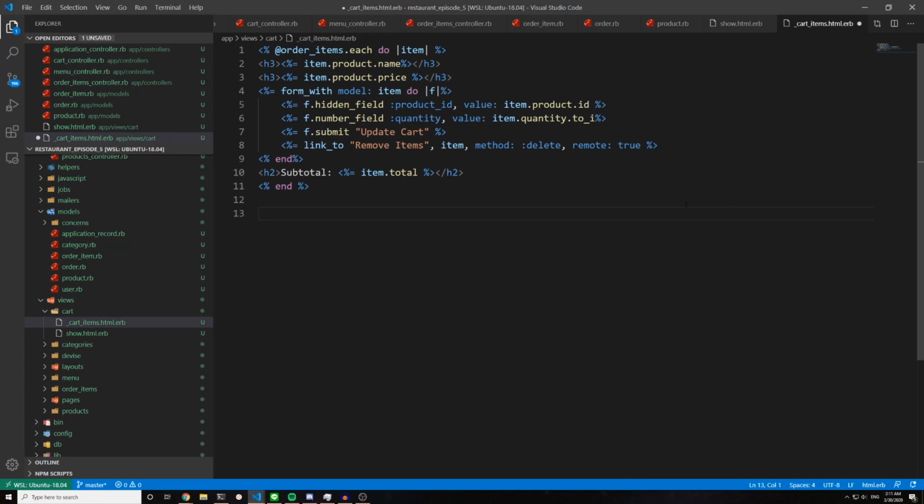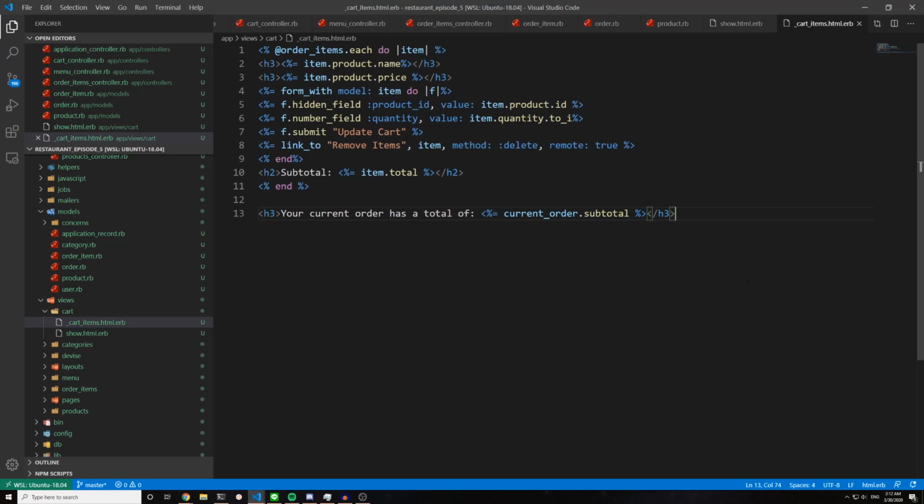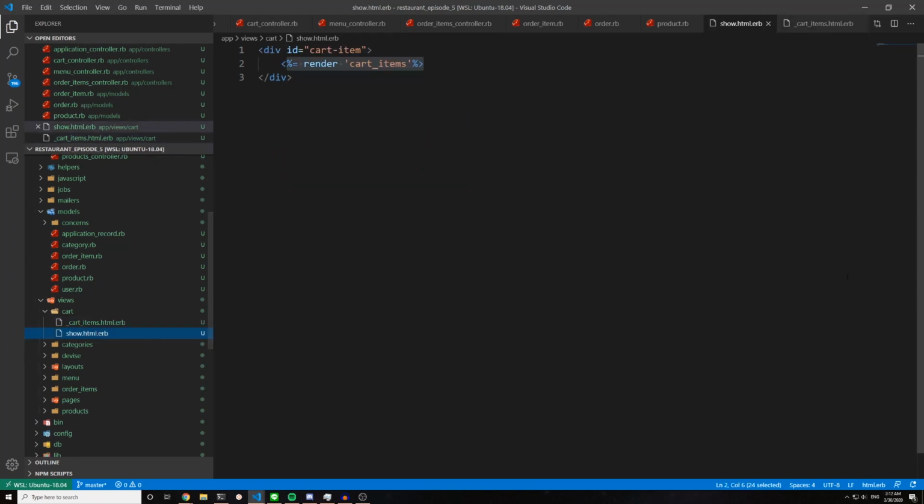And then below all this, we have an h3, which will tab complete. And we say your current order has a total of current_order.subtotal. So that takes care of the cart items. Let's now go back to the show page. So we'll create an HR, and then down here is where we do the Stripe checkout.